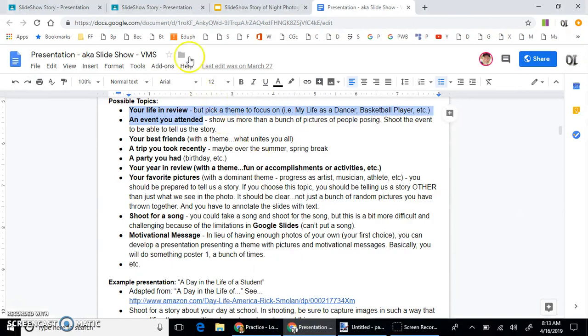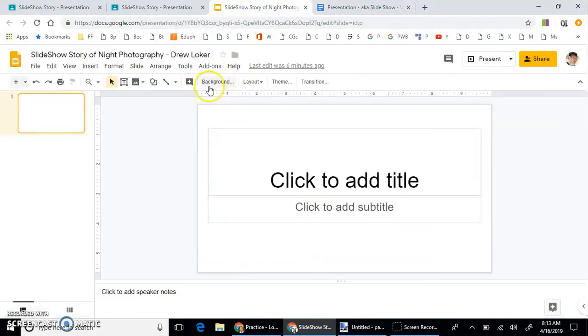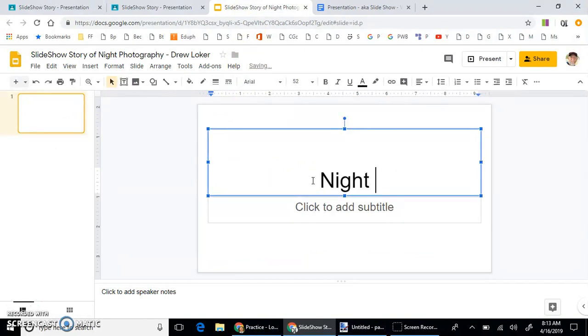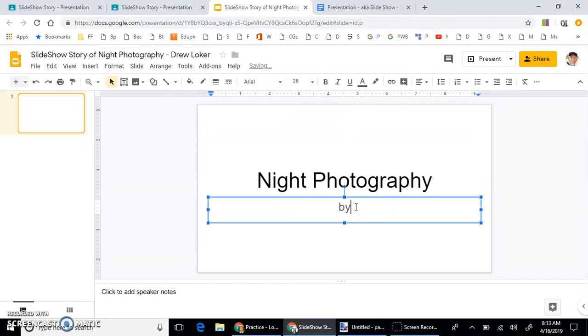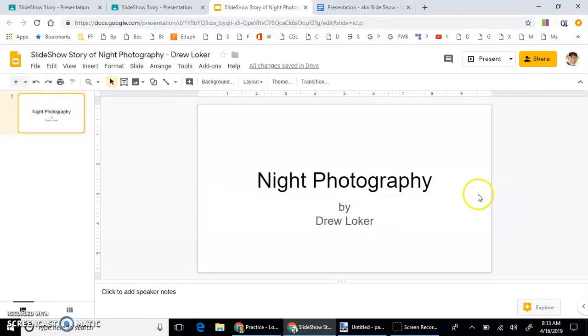We'll go back over here and go back to our presentation. And let's first start with the title. I'm going to call this one Night Photography, and I'm going to put by Drew Loker. And I do like the by to be on its own line so that it doesn't look like a surname or like a Mr. Drew Loker. And I even like to make it lowercase, and that really draws attention to it, to make it a little bit more professional looking.